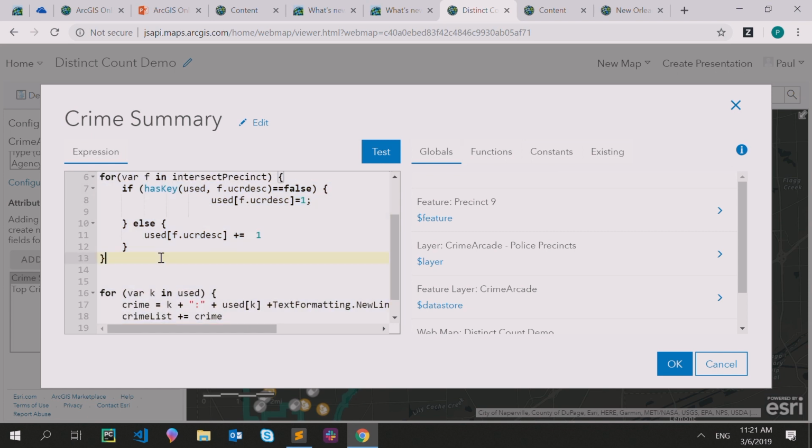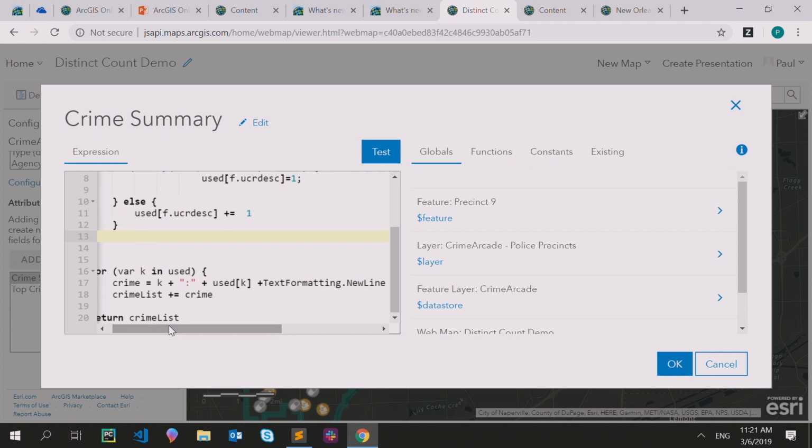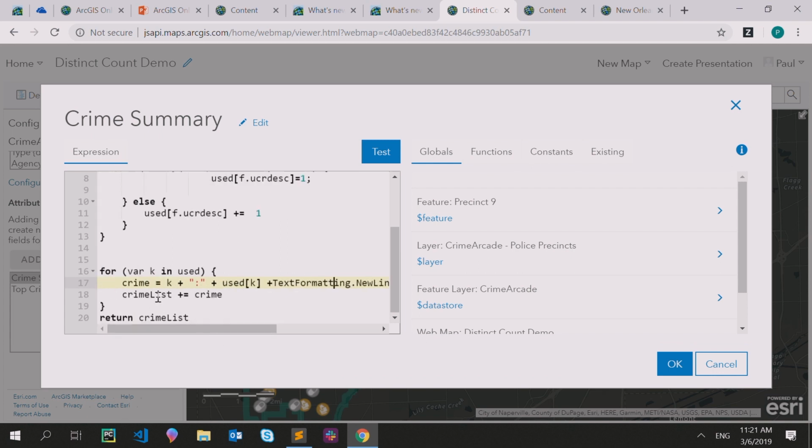It's building that dictionary. And then afterwards I'm looping through that dictionary to figure out what I want to return. All I'm doing here is going through each entry and concatenating some things together. In this particular context, K is the crime category, and used K is the number. After each key value pair, I'm inserting a text new line and just continuing to concatenate that string together as I build that list. And I finally return the full list. Because the pop-up supports that new line character, you see it reasonably formatted in the pop-up.